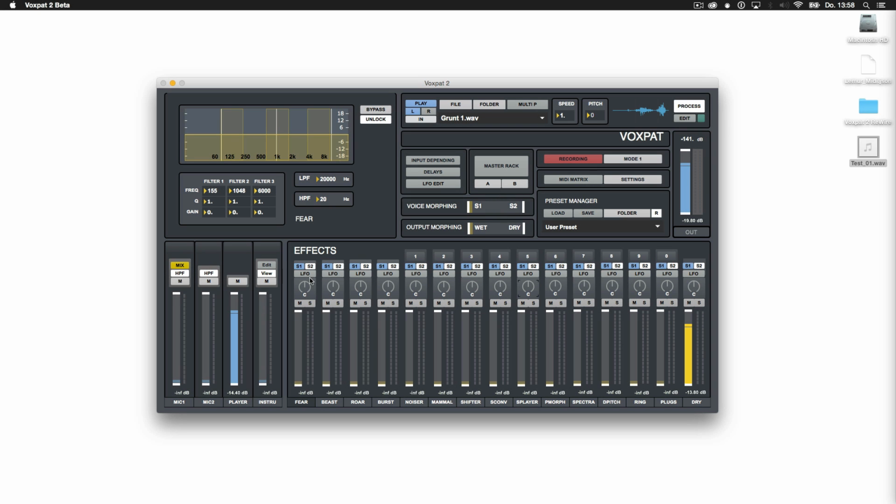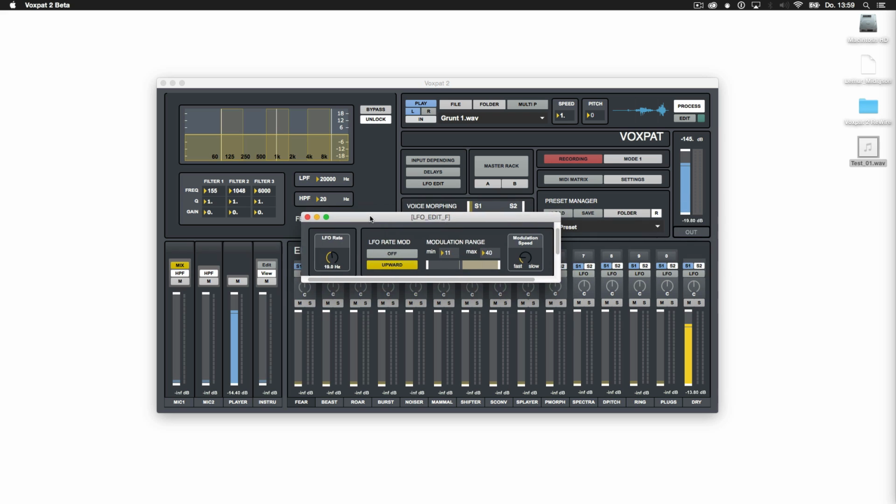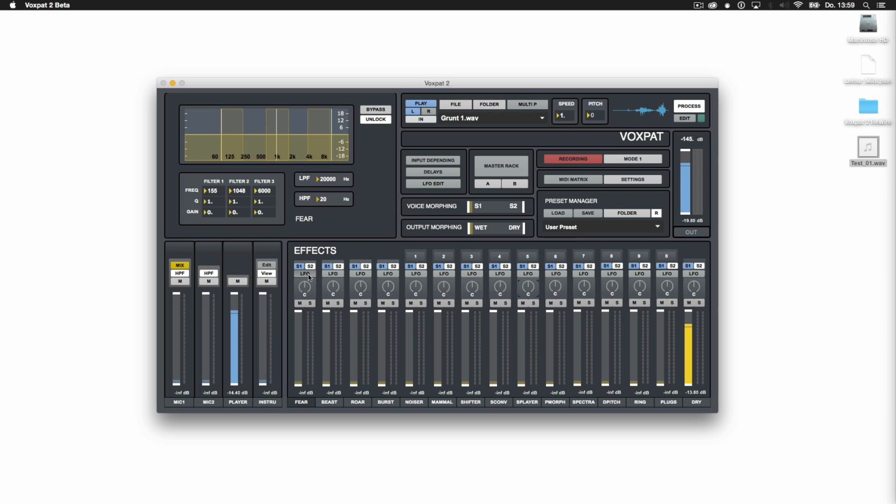New in version 2 is the LFO. The LFO can be turned on for each channel and is controlled globally. All adjustments regarding the LFO can be done here in the LFO window. You can adjust the LFO rate, and you have the possibility to modulate the LFO rate with another LFO. If turned on, the LFO modulates the amplitude of a channel.